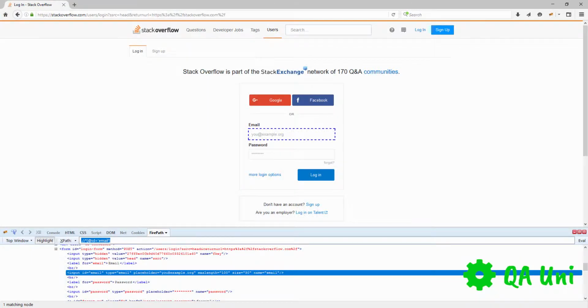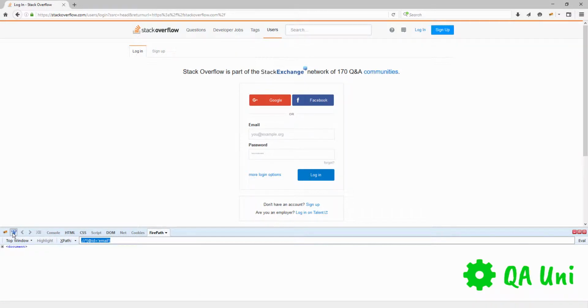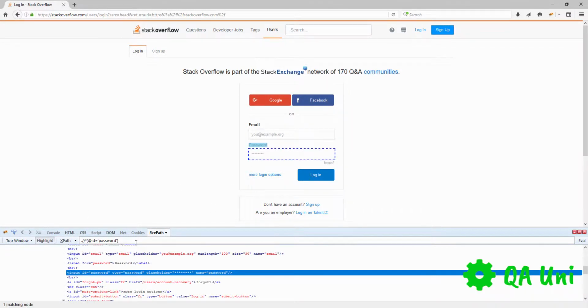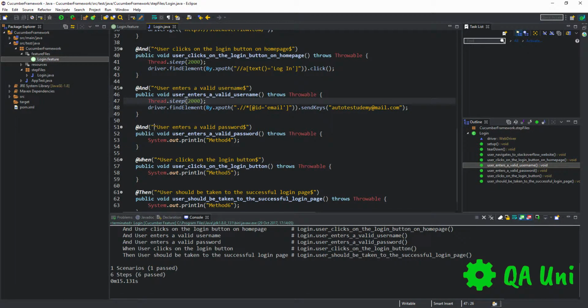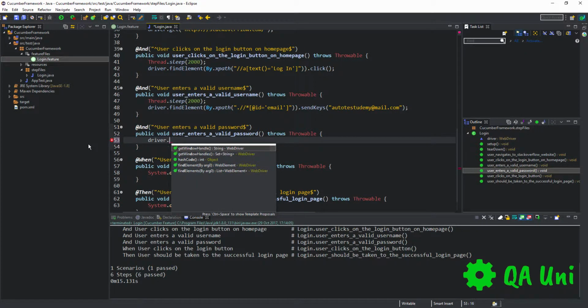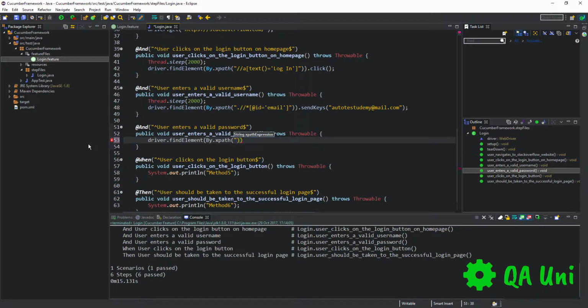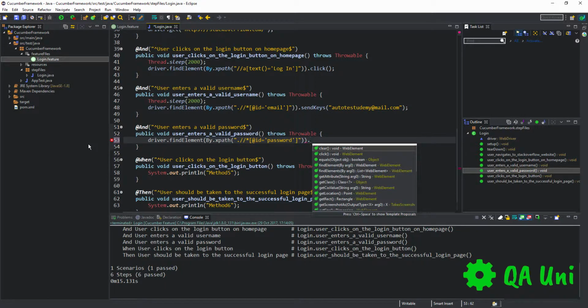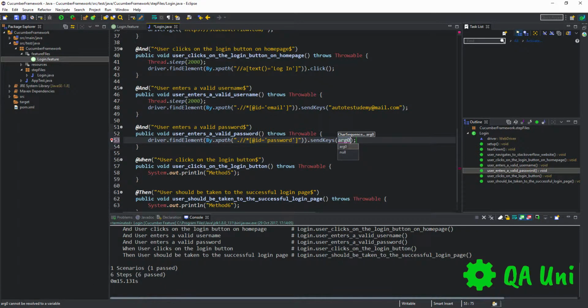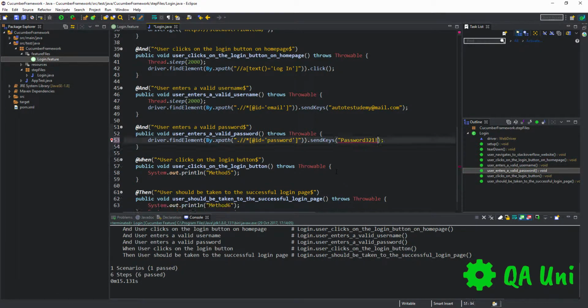Next, I'm going to go back to Firefox. I'm going to hover, select the following icon, click on the password text field, copy the password XPath, go back to the actual step where it says enter a valid password. So I'm going to go driver.find. We're going to use XPath again. We need to provide the XPath for the password text field. I'm going to say use sendkeys method again, and now I'm going to paste the password. So just paste the password into there.